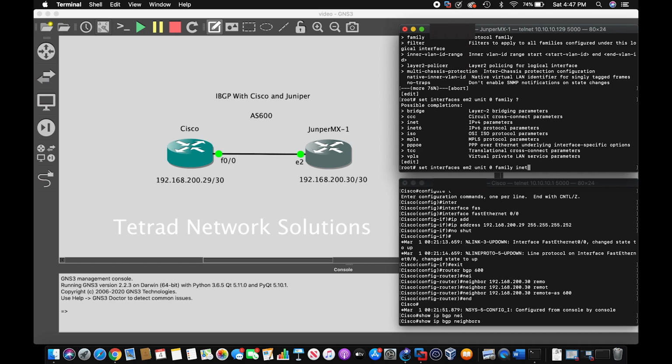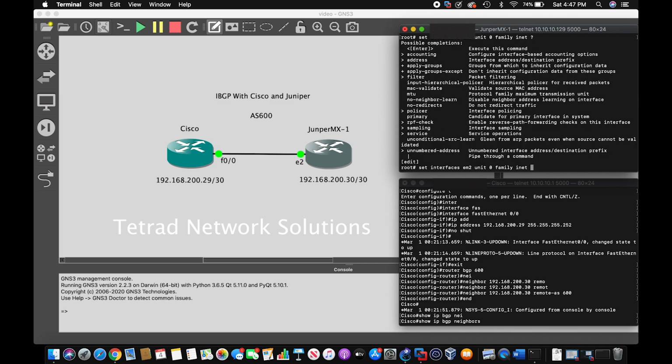So we're going to do inet, space. Now you're looking at other options: accounting, apply groups, filters, MTU, settings, policies. All of those are for a different video, focusing on just the address. So address, now we'll be able to put in 192.168.200.30. Unlike the older Cisco boxes, this is the older Cisco box down here, we can actually use the CIDR notation instead of having to type out the entire subnet mask.